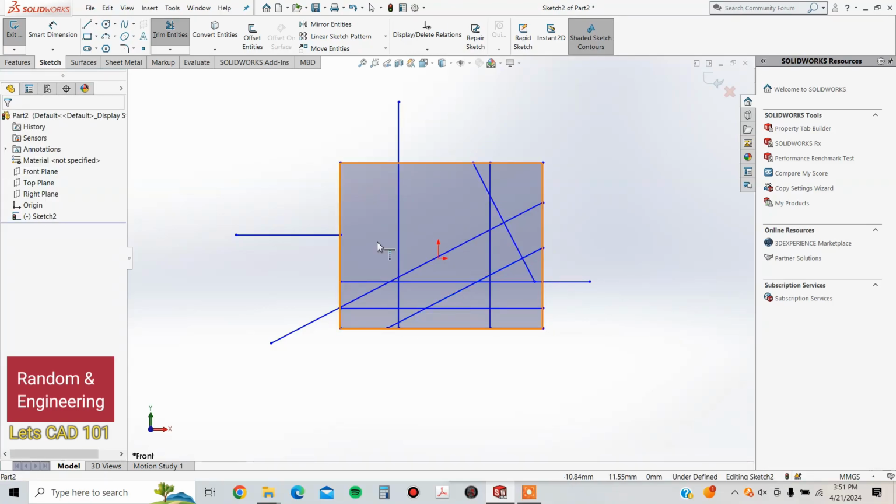I hope you understand the concept of extension. It's better you can draw and randomly practice like this.